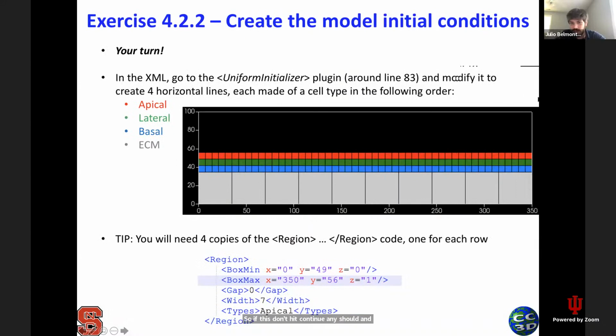And now the challenge is to create an initial condition that looks like this. What you want is a row of cells of type apical, then a row of cells of type lateral, and then a row of cells of type basal, and then below a row of cells of type ECM.